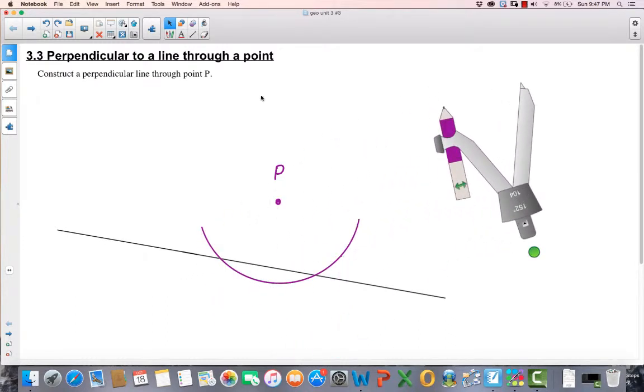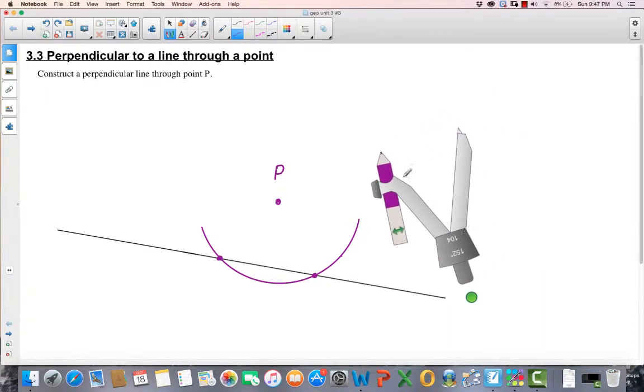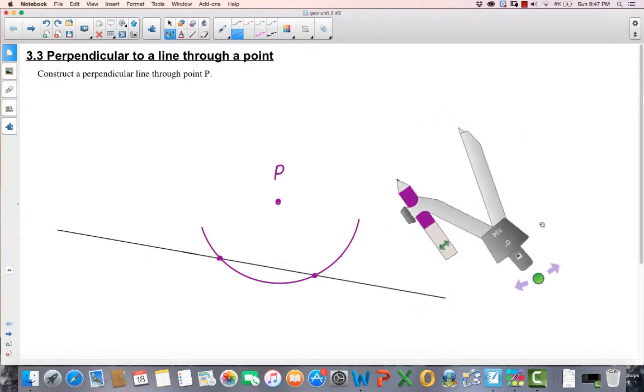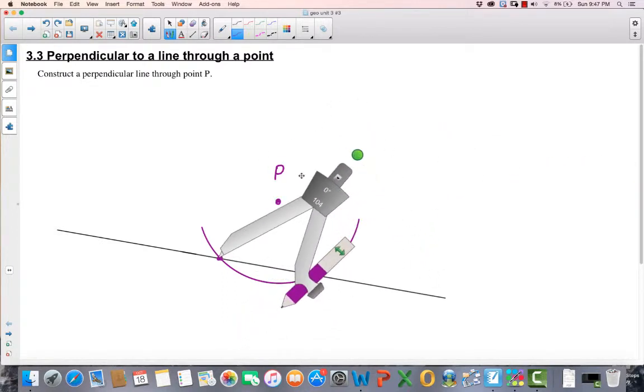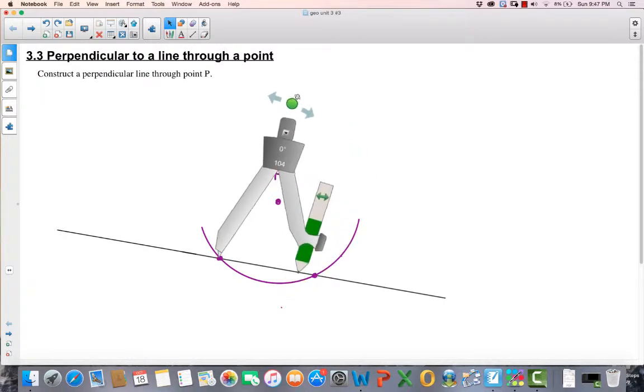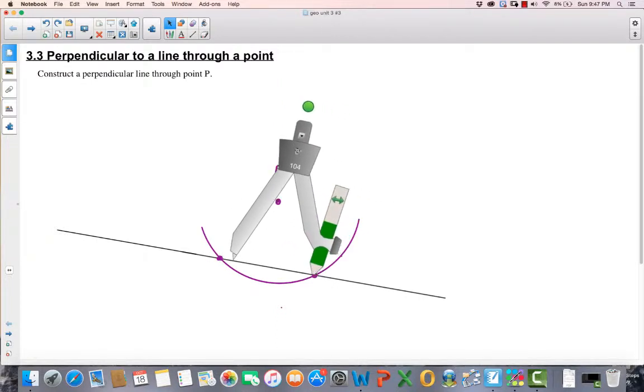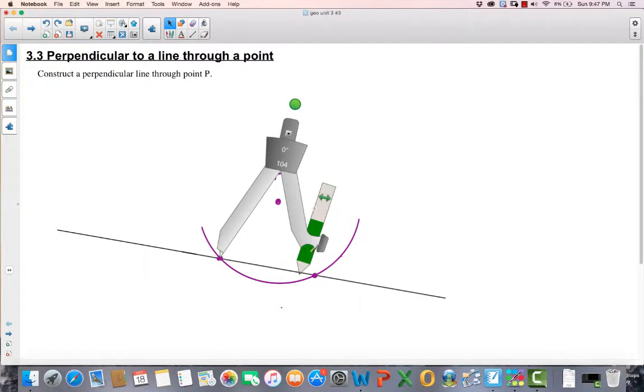When we swing that arc, we get these two intersection points, right here and right here. What we want to do with those two intersection points is now treat that like a segment and find the perpendicular bisector. So what we're going to do here is open our compass up so that it's greater than halfway, and then treat this like a segment and find the perpendicular bisector.